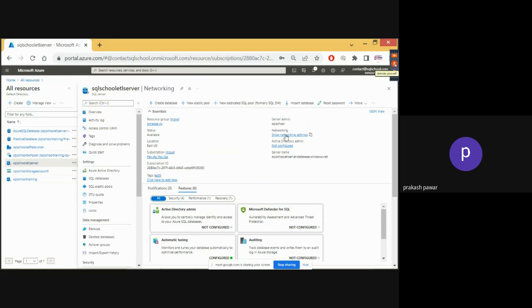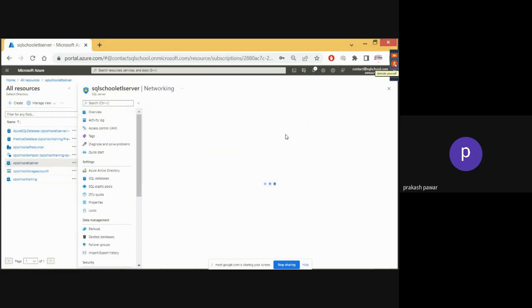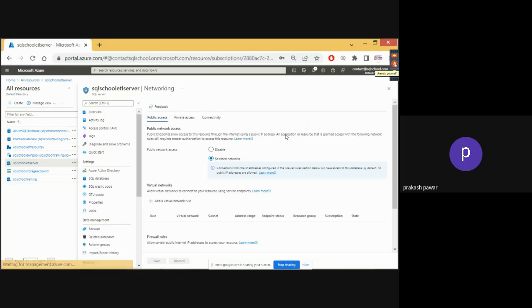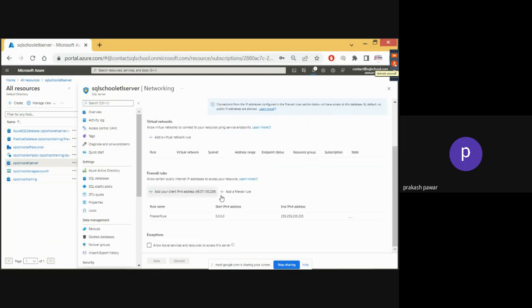Click on show network settings. Next. Here we go. Add a firewall rule, like this. Add your start IP address and click save. One more thing: Allow Azure services. Check this option as well. Check this option, two things: add firewall rule and the exception.